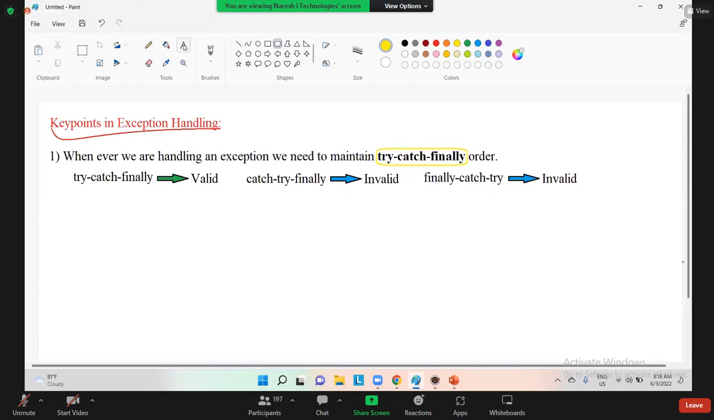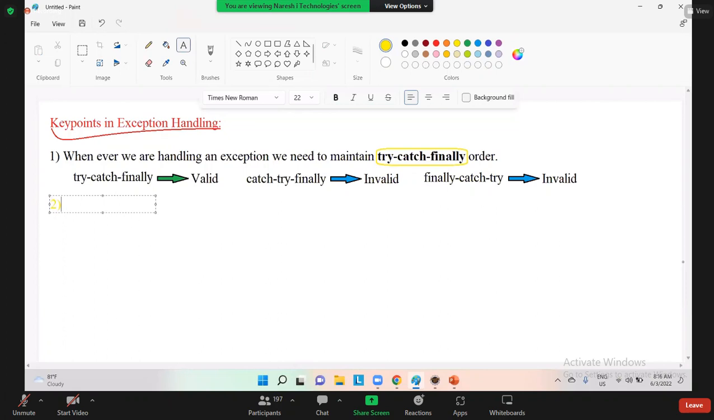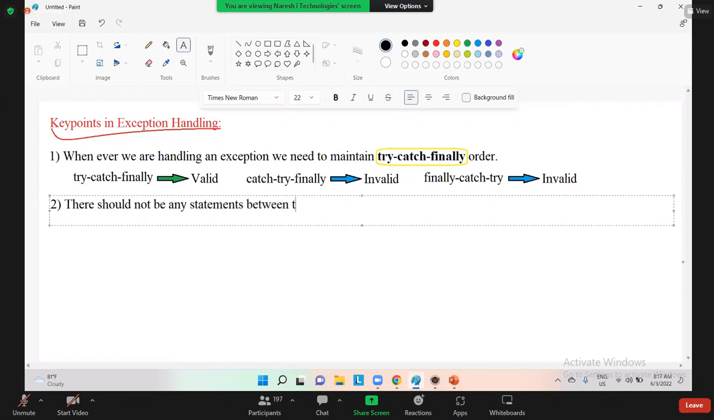Point number two. There should not be any statements between try, catch, finally.